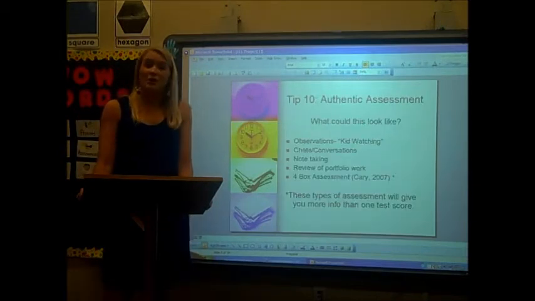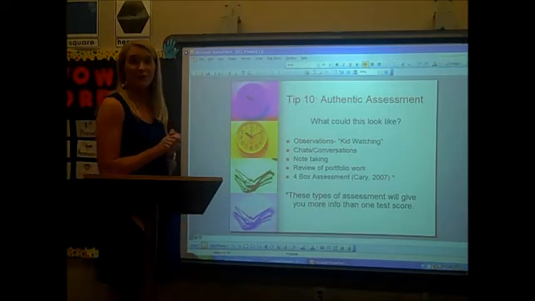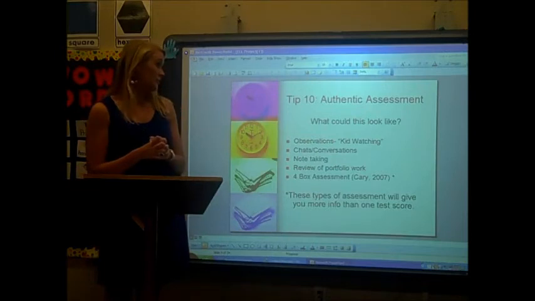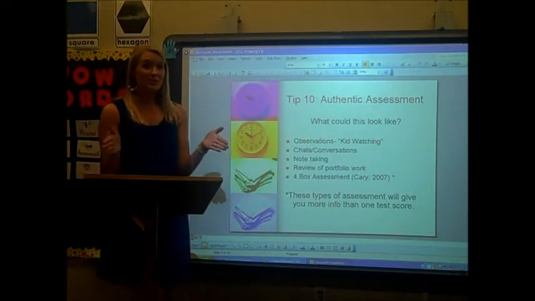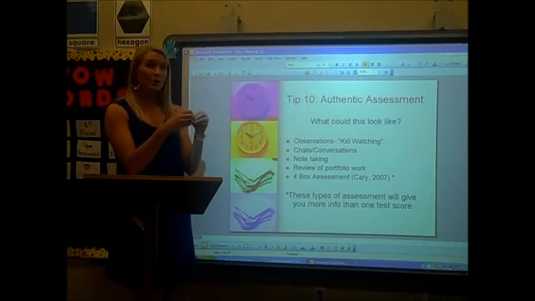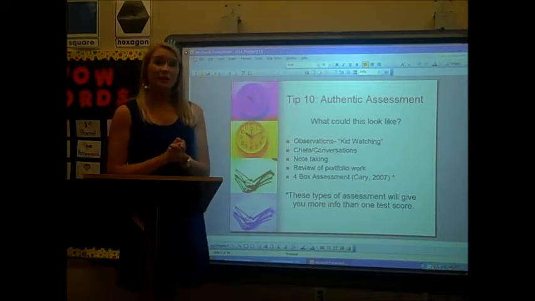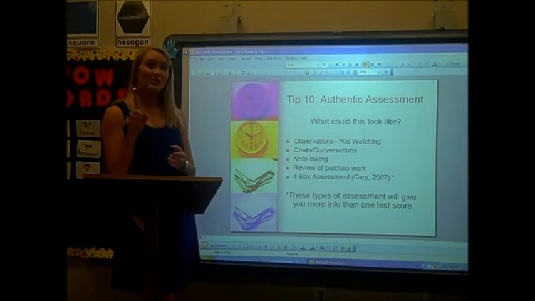What this could look like in our classroom is that we could do lots of observations, also known as kid watching. We could have chats and conversation with our ELL students. We could take notes. You could implement a portfolio system where you review their work over time and show their strengths and their weaknesses and their progress. And another great authentic assessment that I love that Stephen Carey talked about was a 4-box assessment that we're going to talk about in just a second.